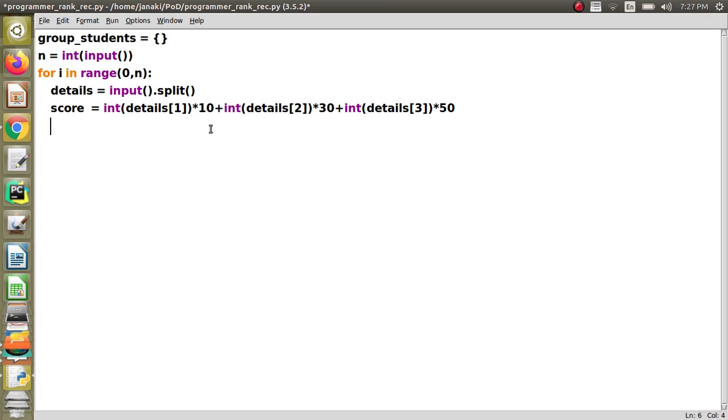Then what I should do is check whether this score is already present in the dictionary, group students. If it is present, then I have to insert this student also into that particular key. Otherwise I have to insert it as a new value. So how can I check that? As you have a get function in a dictionary, which will help you, right?